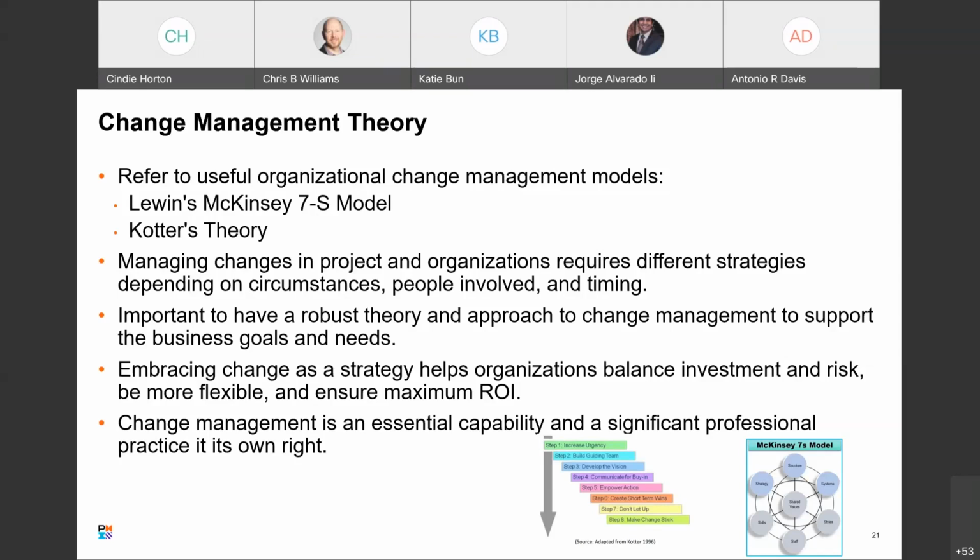John Kotter was his name, and he did this in 1996. It's not that old. He was a Harvard Business School professor and a renowned change expert, and he wrote this book called Leading Change back in 1996, and he introduced this 8-step model of change, which he developed on the basis of research of 100 organizations that were all going through some type of change.